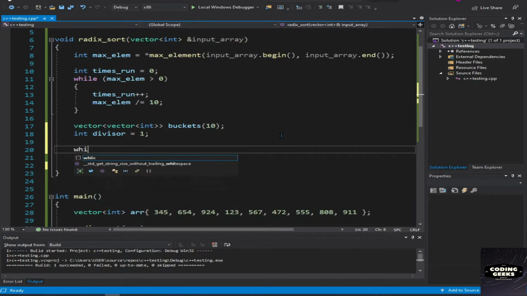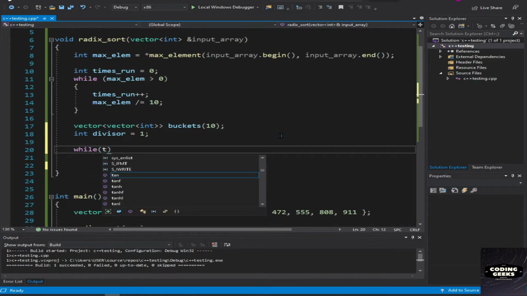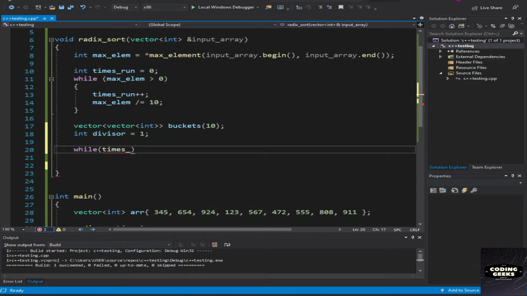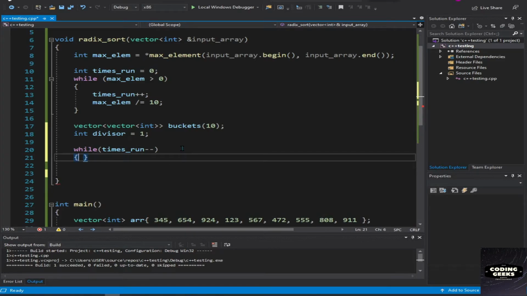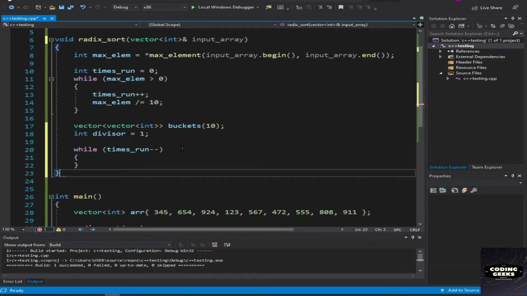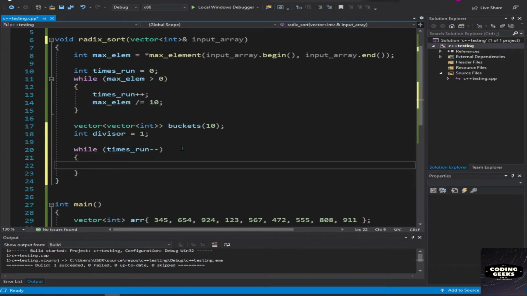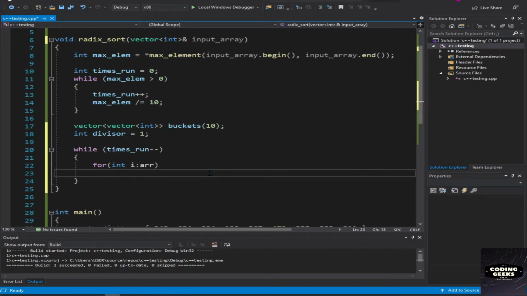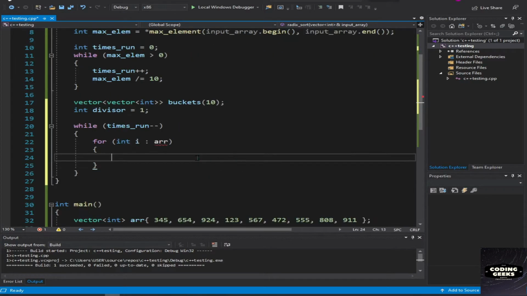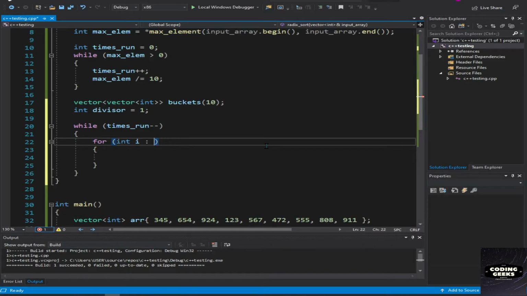And now we will start our main loop, which will do all the collection. I will do all the inserting and recollection from the buckets, right? So times run minus minus will run and decrement times run every single time, until it's 0. And now, first, we are going to put our numbers in the respective buckets. So for this, I have to grab the input array.